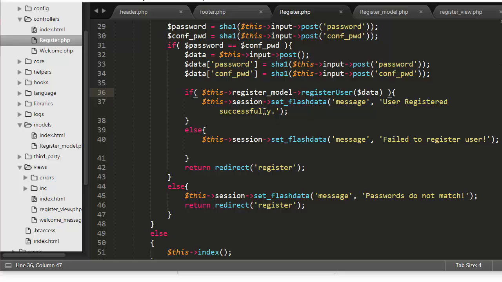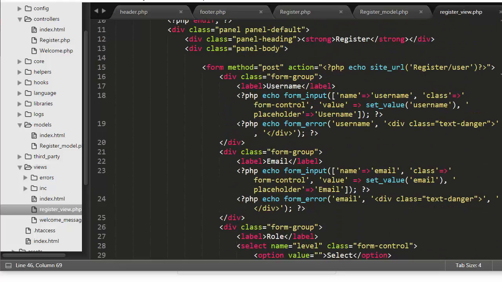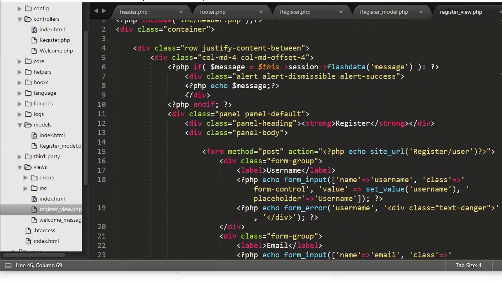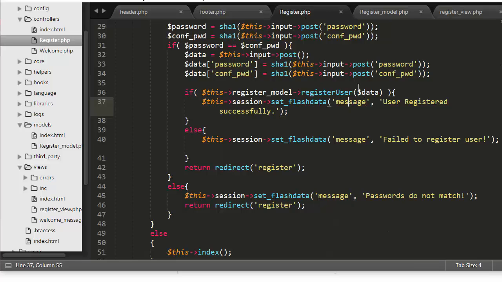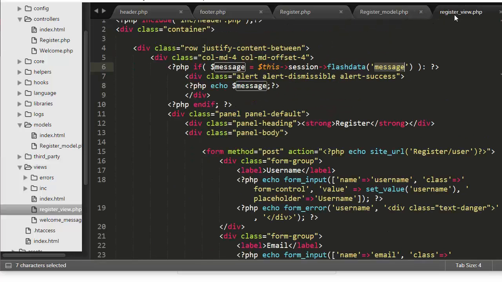And for displaying that message I'm using the session flash data. I'm using the set_flashdata method, and I'm displaying that with the help of this message attribute. I'm using this message inside my register view, which I had told you at the very beginning. Here as you can see, session flashdata, the same field you need to use in both places. Message. Here also message.